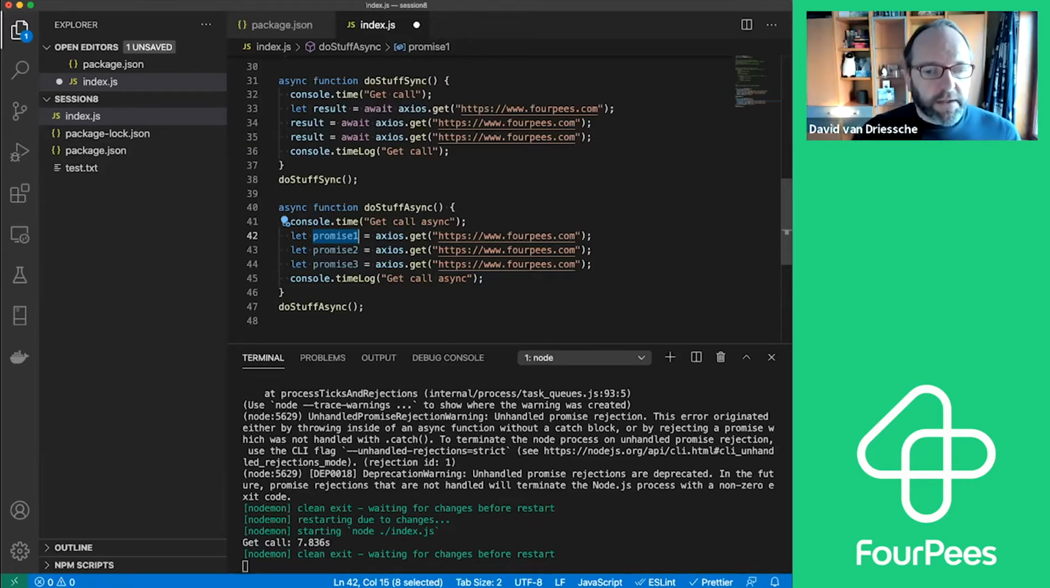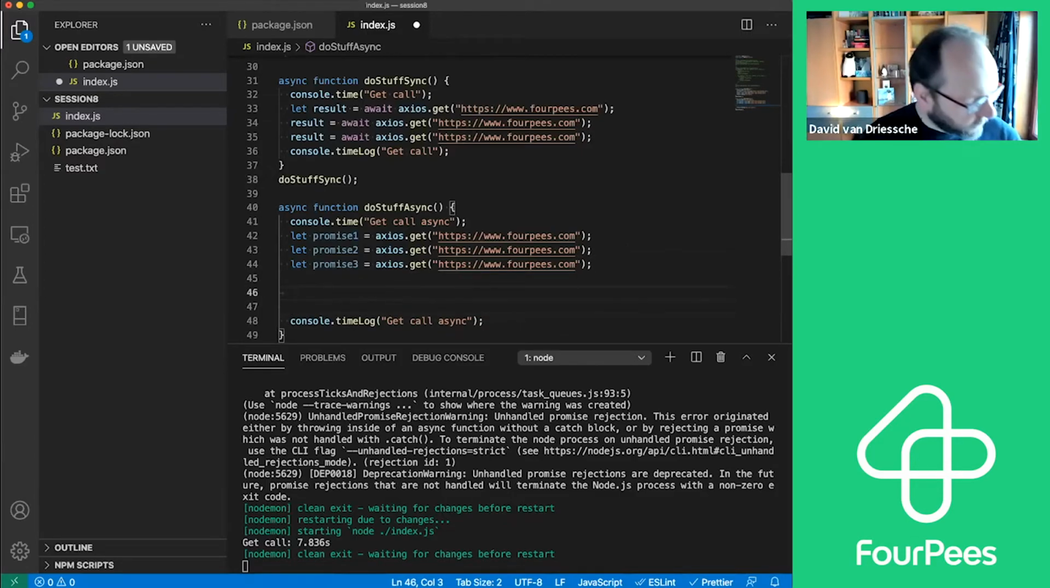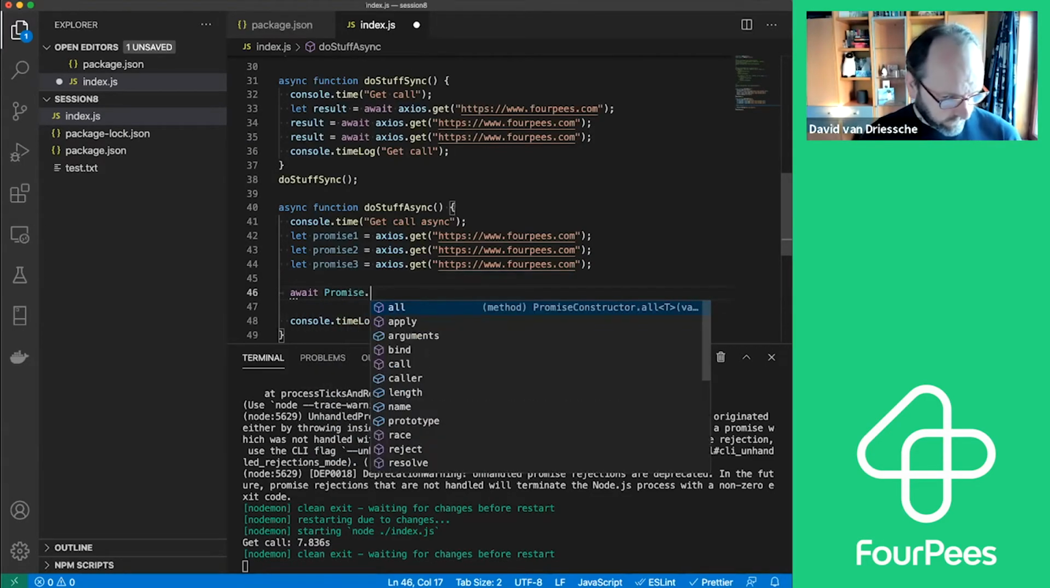And I want to do something with all of these 3 things together. So I need to have the result of all 3 of these in order to do what I want to do. How do I do that? Well, there is something that is really cool. I can do await Promise. Promise is a class that has all kinds of nice functionality. And one of these functions is all.